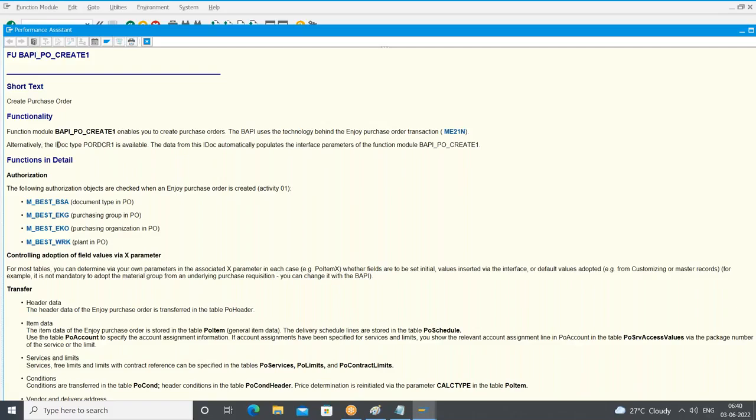Alternatively, the IDoc type. So it is talking about IDoc type. We don't know anything about IDoc at this stage, I'll just leave it. Okay, authorization, controlling, transfer. You can see it is telling you what are the minimum things we require to transfer. What are they saying to transfer? Header data. We have to transfer the header data. The header data of the Enjoy purchase order is transferred in the table what?